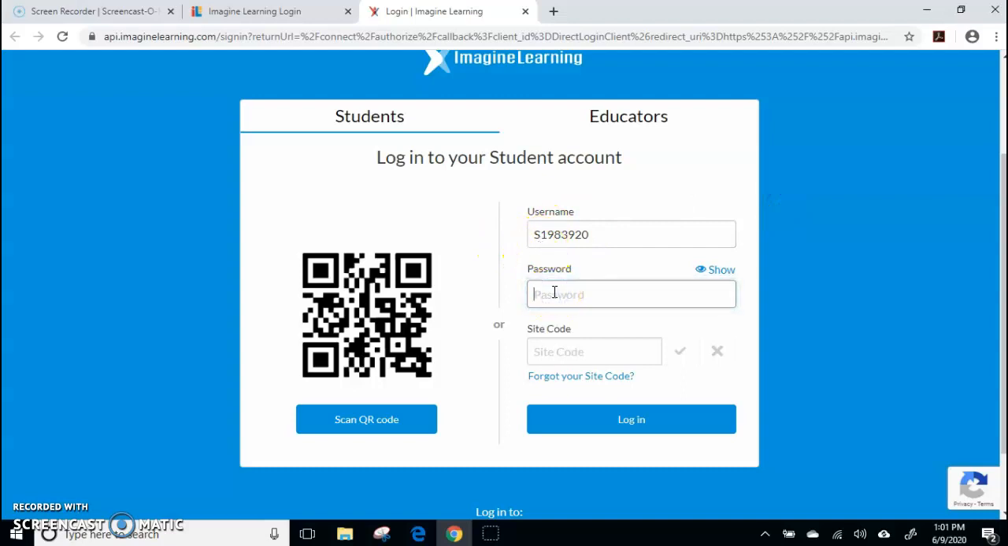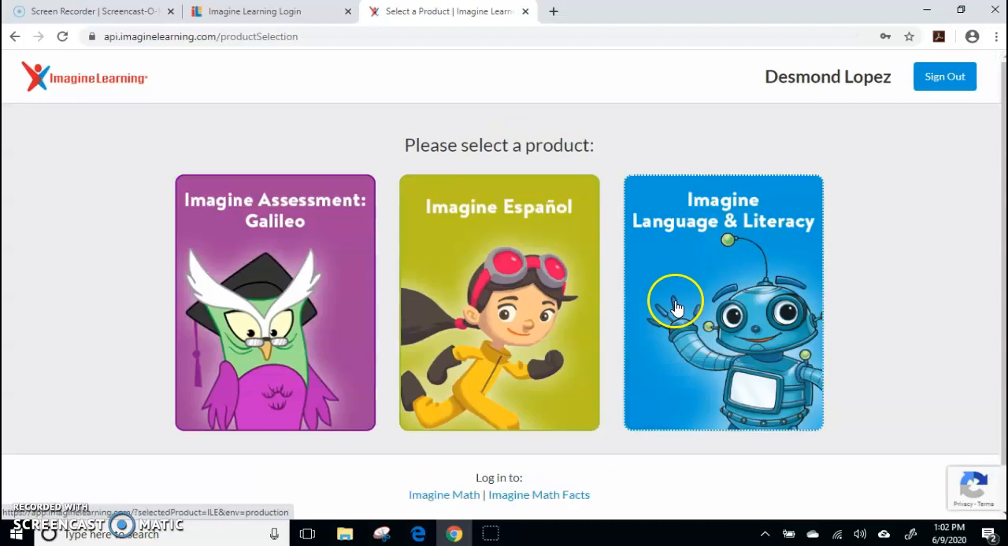And the password is the same, capital S 1983920. Remember, this is my example, so your child's identification number will be their own. Going to go to show to make sure they're the same. Yes, they are. And my site code is 4823640. Then I'm going to click the login button at the bottom.